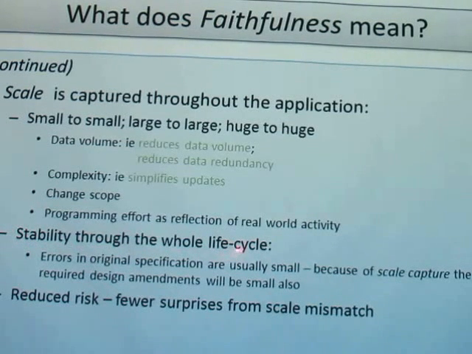You gain stability, because when the model is faithful, it's not going to vary through the lifetime of the application. Business requirements change slowly, whether they're due to GAAP in an accounting database, or the Income Tax Act, or the Provincial or Harmonized Sales Tax Acts. These changes occur slowly, they tend to be small, and when your model is faithful, you get the same sort of stability.